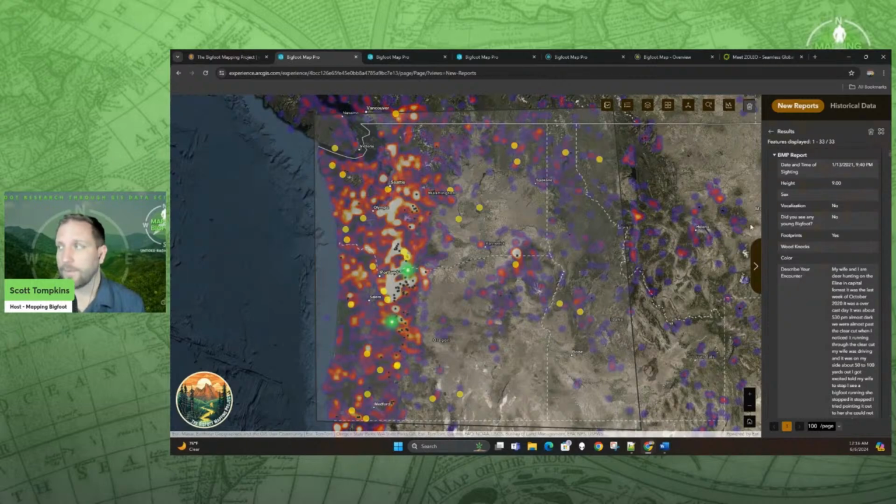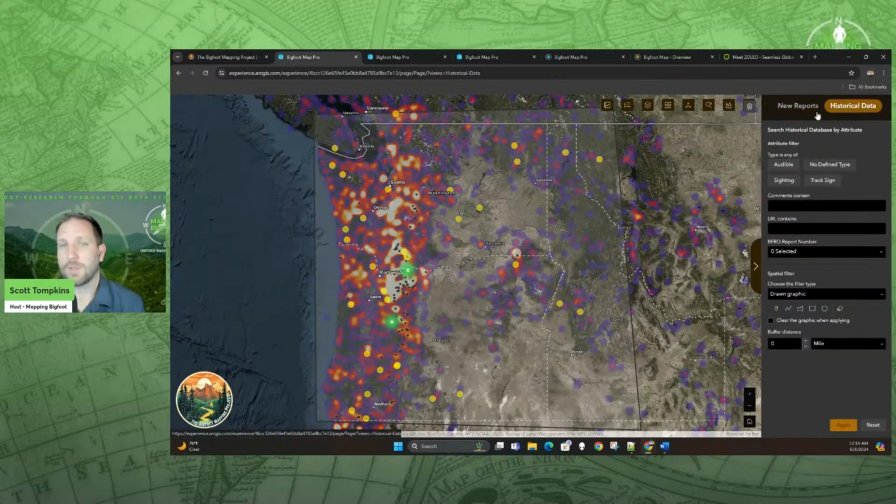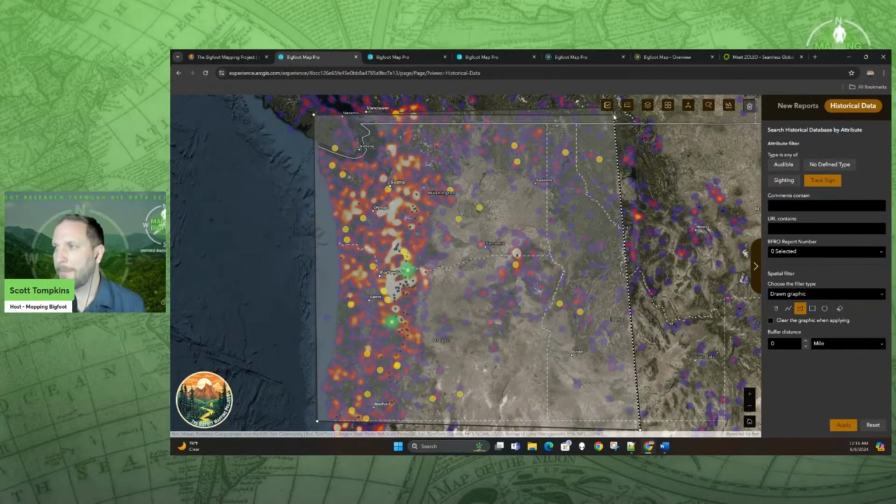But there's more. If I want to see all the historical data in that area, not just what's been contributed to the Bigfoot Mapping Project recently, I can do the same filter on that data set. It's a little bit different because it's older and it has different attributes. But what you want to do is find the type that's a track sign, and you want to draw the same graphic. Just click your area, double click to finish.